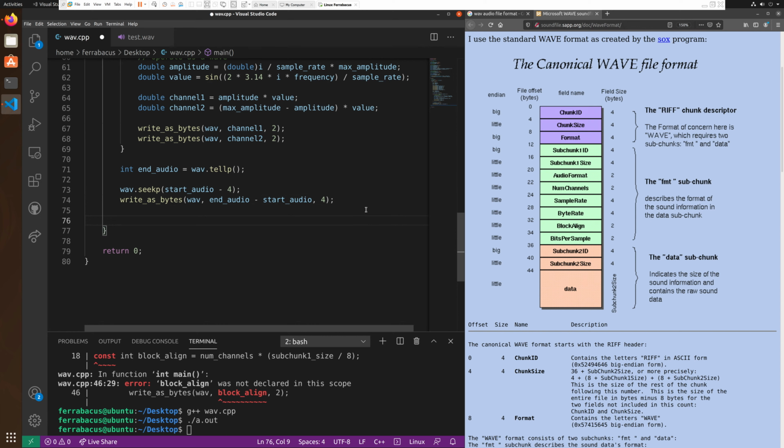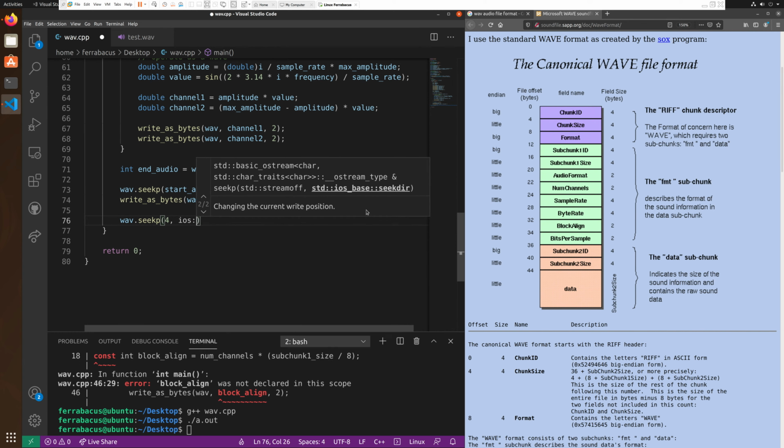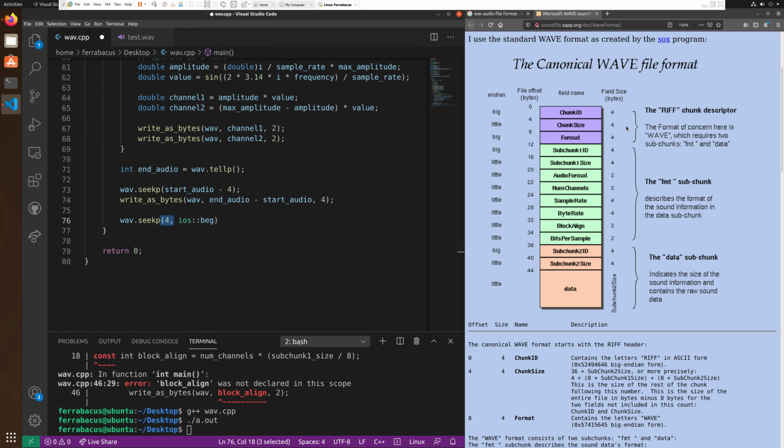That's our chunk size, which is 36 plus the subchunk 2 size, or more precisely, 4 plus 8 plus the subchunk 1 plus 8 plus the subchunk 2. We're going to do it this way though. We seek again to where that other one was. We want to go to the 4th byte after the beginning. So ios with the scope operator beg puts us at the beginning of the file, and we seek 4 places after that, because your chunk size was 4 places after. Now we've moved the location of where we're writing.